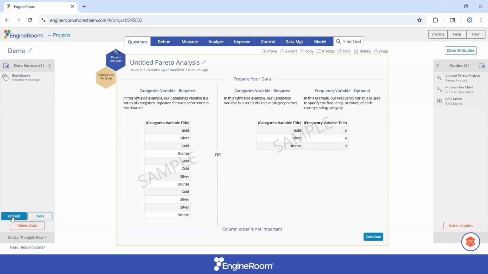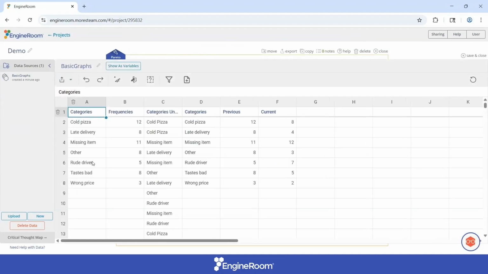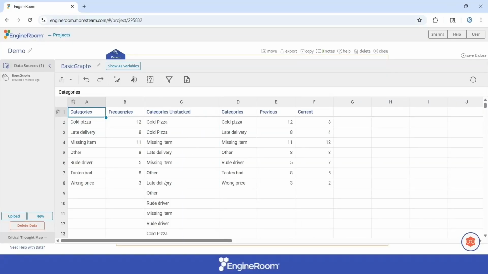So I uploaded my data as basic graphs. If I click on it and then click edit, now I can see all of the data that was available in that data source. You can see here that I've got a categories variable as well as a frequencies variable. And then I also have categories unstacked. I'm going to save and close this.